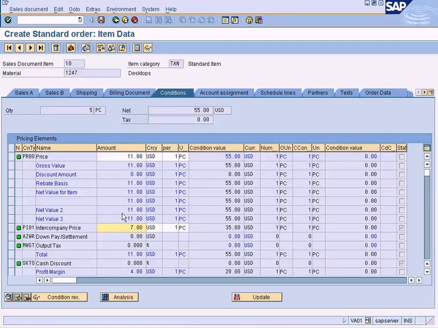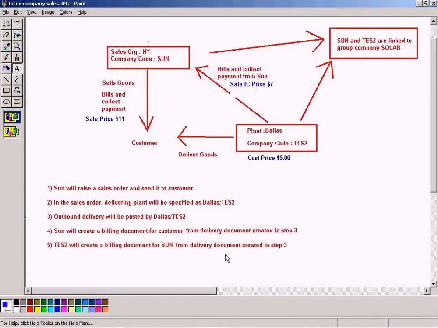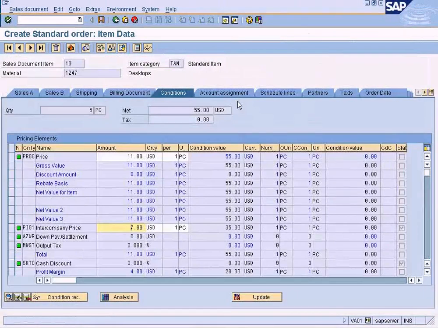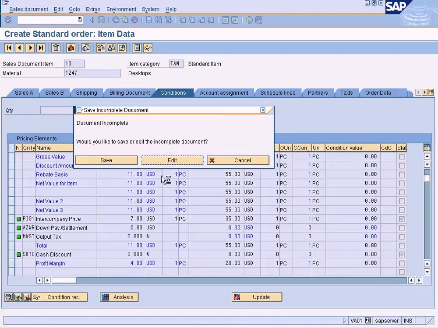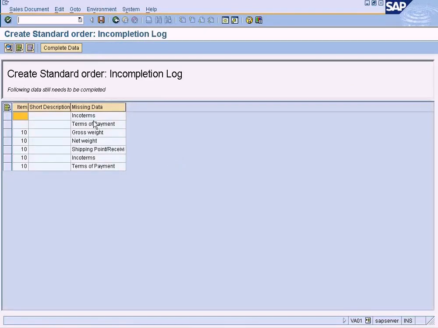Now we did not get any error messages. Let us go and see. So the price of $11 has been picked up that we created just now. Intercompany price is $7. So the profit margin we are getting is $4. So the profit margin between this and this is $4. Sounds good. So let us save this now. Profit margin is shown here.